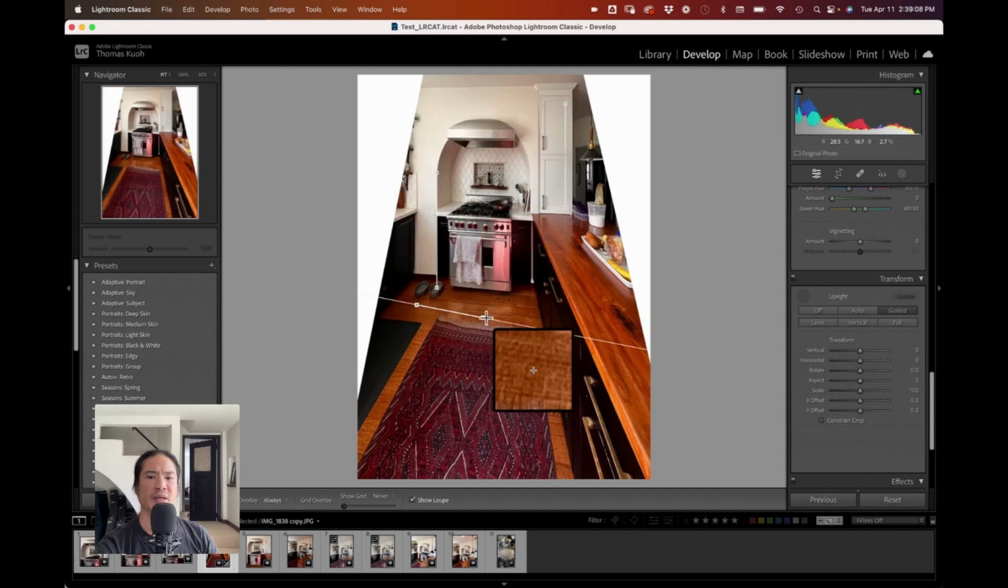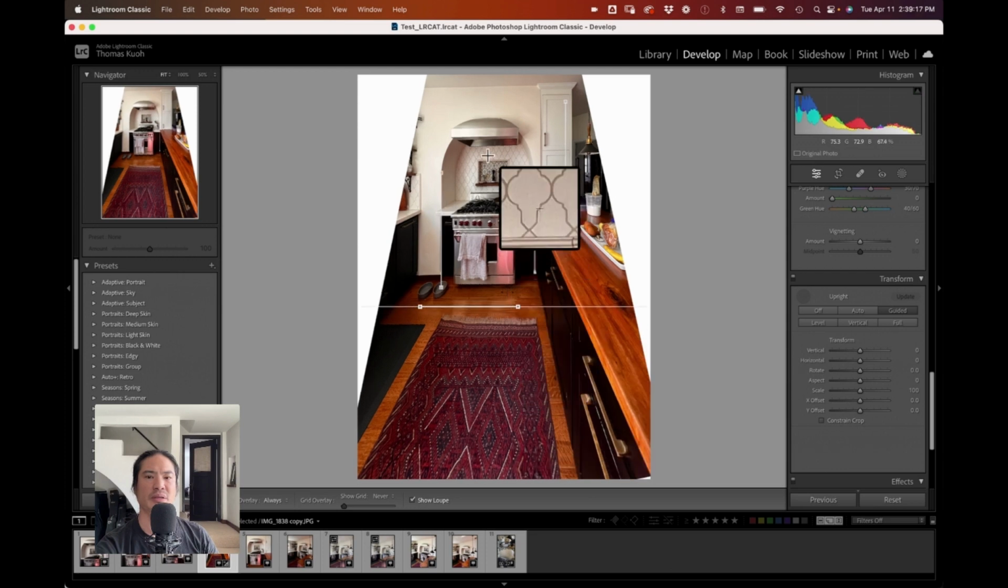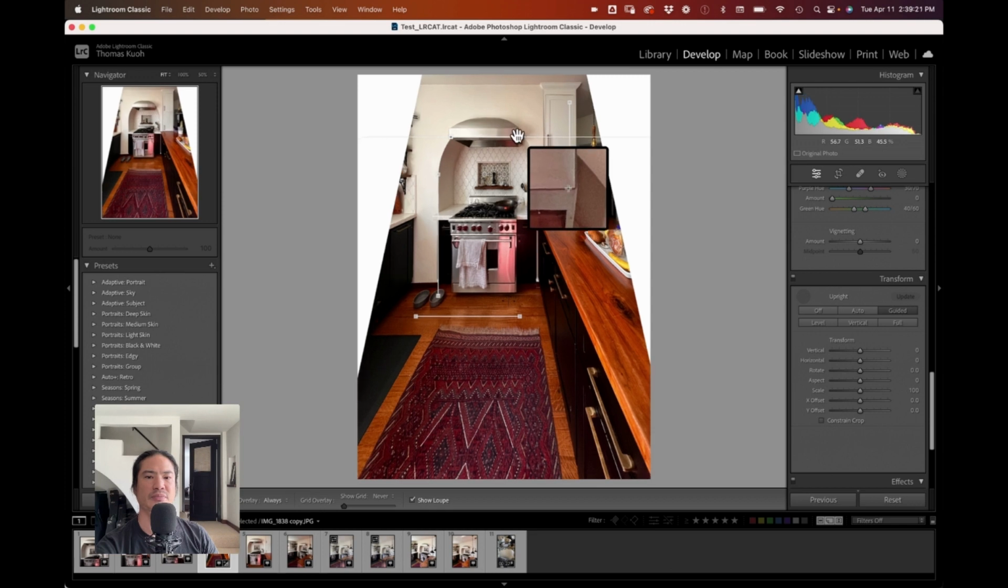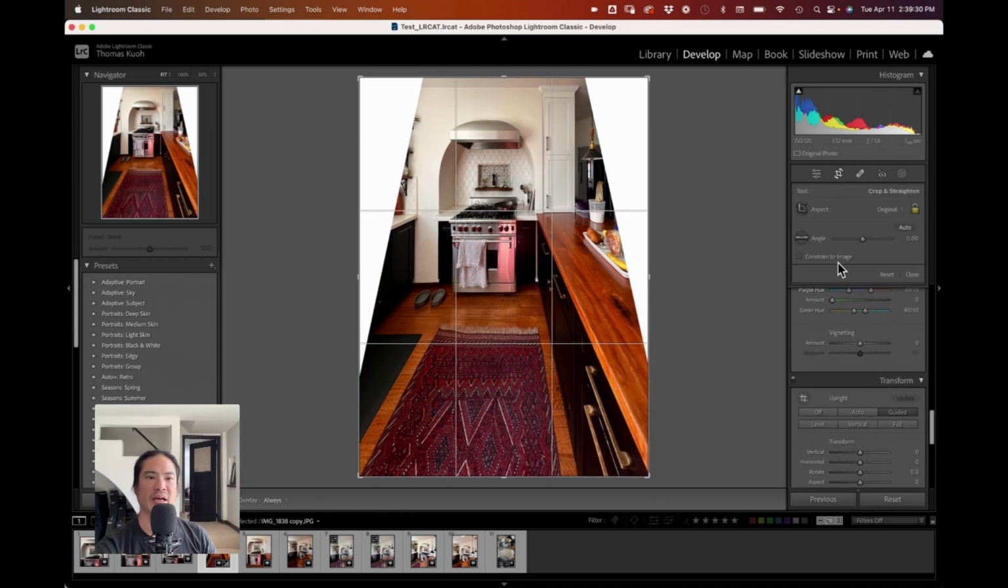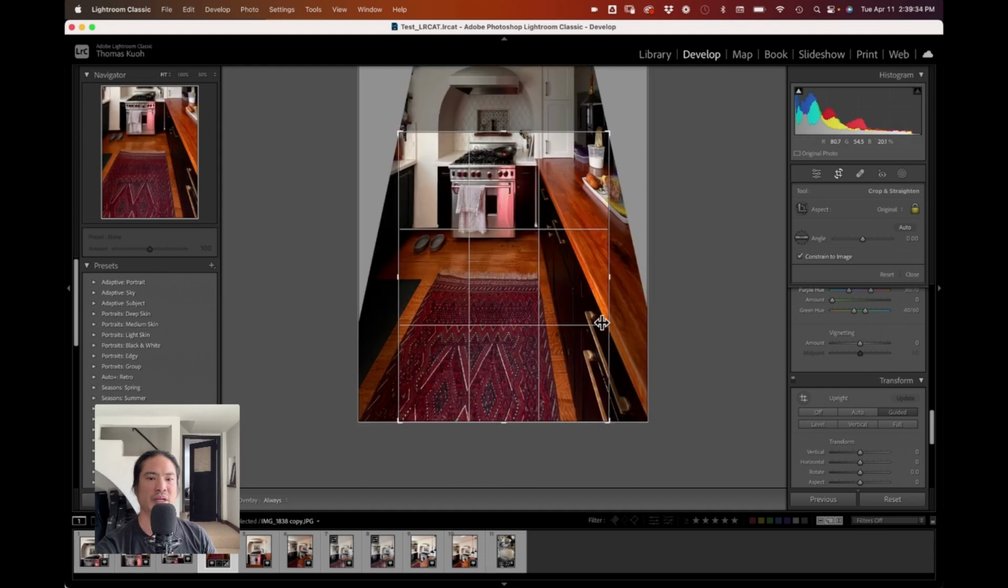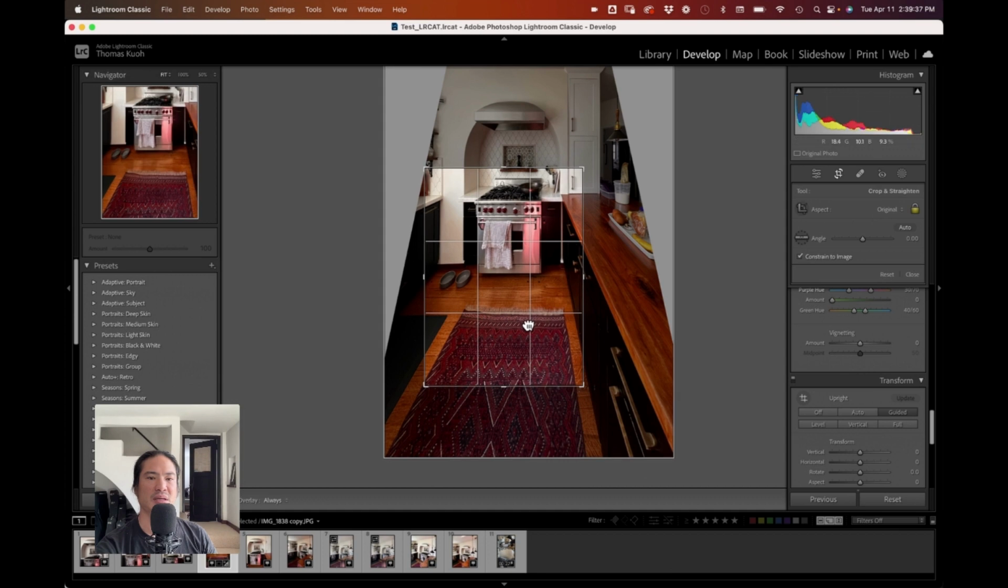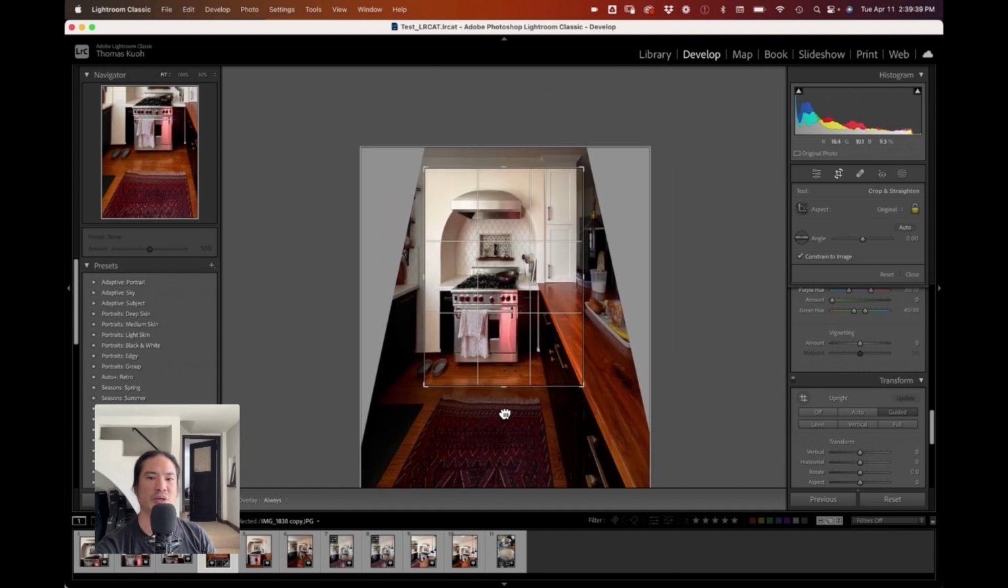And to make the horizontal lines, you can do it this way. So I'm just going to look for the floorboard there, and I'm going to line it up with the top of the hood. So there you go. So now it's forced this image into the proper perspective, and now we will crop it, constrain to image, meaning it won't show anything that's not able to be shown.